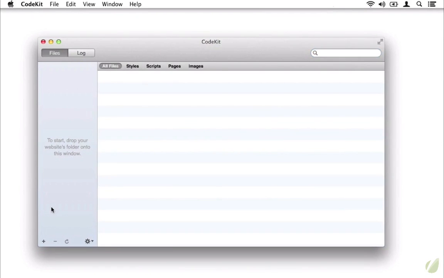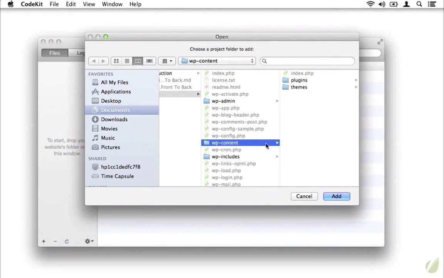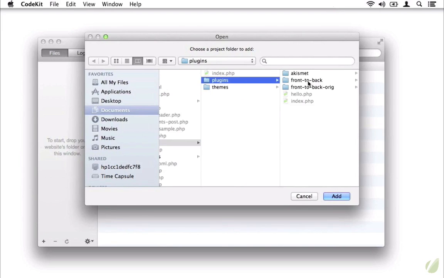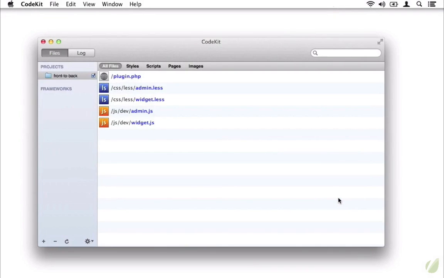The first thing that we need to do is to inform CodeKit about our project. So to do that, locate the plus button in the bottom corner of the application and click Add Project. Next, locate your www directory, which is where we have been working with WordPress throughout this course so far. Locate the WP content directory, the plugins directory, and then the front to back directory, and click on Add. Here, you'll notice that CodeKit has detected our plugin PHP file, the less files, and the JS files.